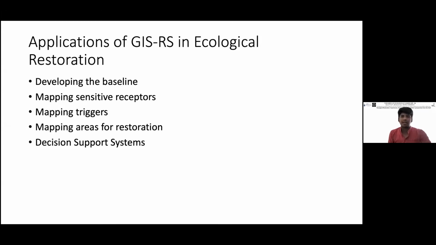Like I said, the Landsat legacy data sets allow us to go back to the 1980s, and we can look at what water bodies existed earlier, whether there are any protected areas, and how the transition in those protected areas has happened. Are there any important biodiversity areas? Such sensitive receptors can be mapped on a GIS system.